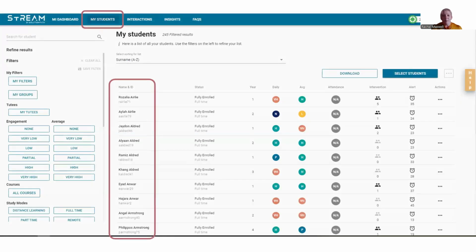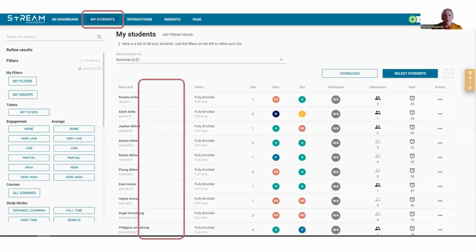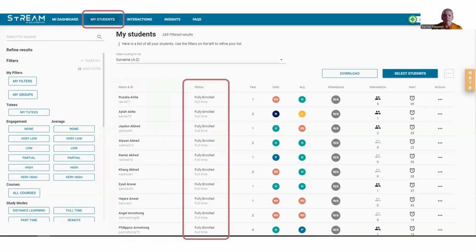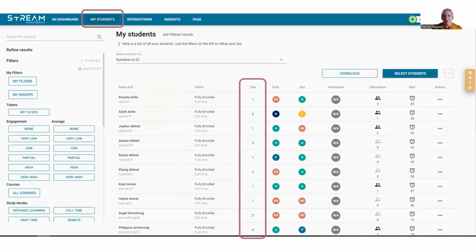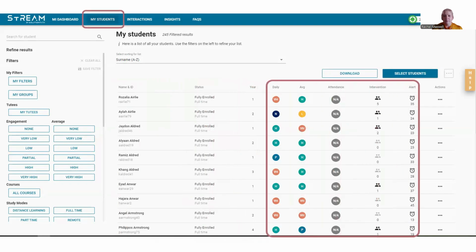Clicking on the My Students tab at the top of your screen provides lots more detail about the students that you have sight of within StREAM. You can see more about their login details, their enrolment status and study mode, their year of study, and you can also see any associated StREAM information, such as daily and average engagement scores, attendance, or the number of active interventions and alerts.